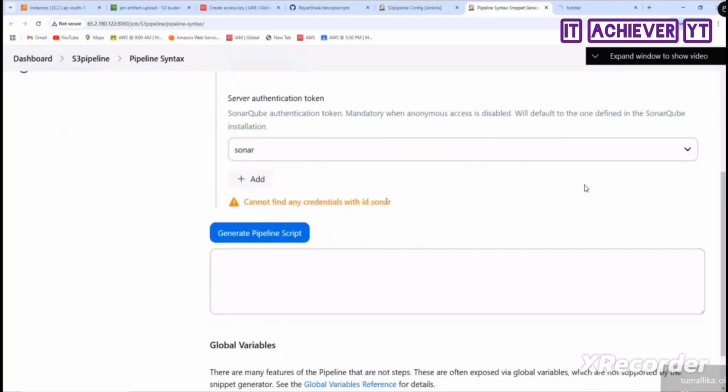When I was trying, I got this error. Even though we have the sonar credential here, it says cannot find any credentials with ID sonar. This pipeline is asking for username and password credential, but we have given secret text. For that reason, this pipeline script is not supporting that.